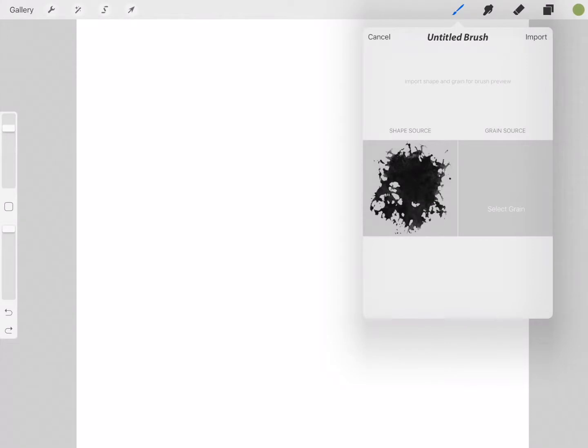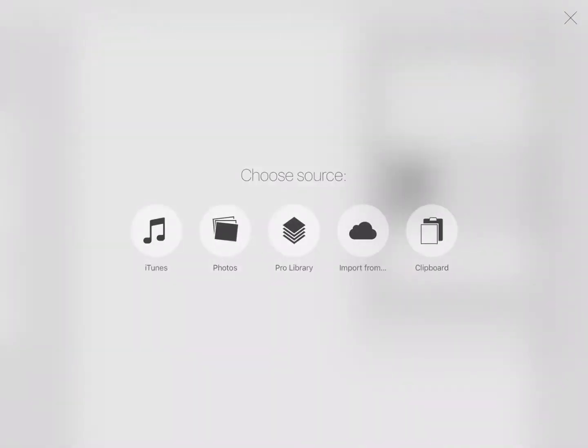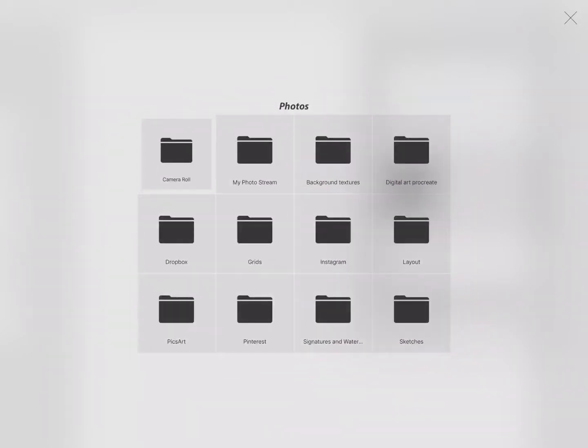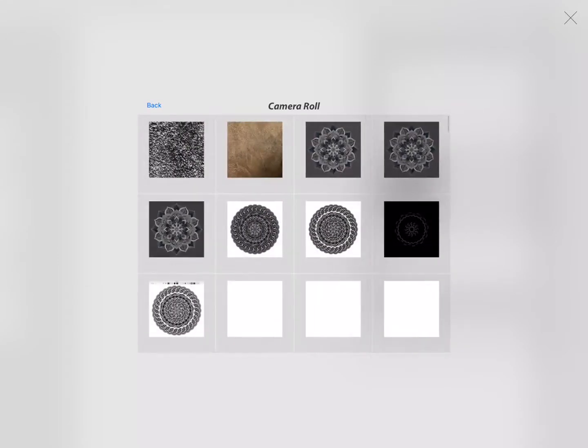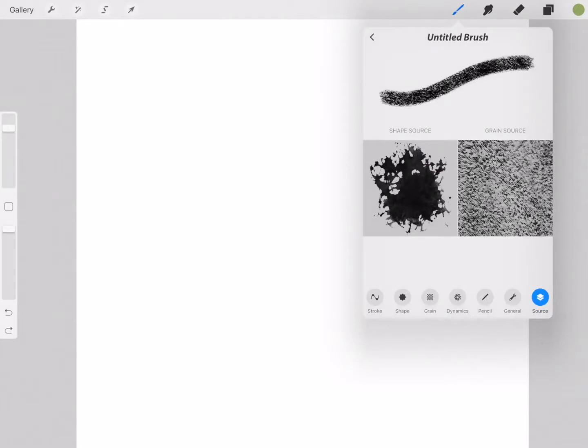And then for the grain source, I'm going to go into my camera roll and pull out that new black and white texture that I created in Snapseed. Choose Photos, Camera Roll, and it should be the first one that pops up in the corner, because it was the last one that you saved on your camera roll. Now we have the shape source and a grain source. You can create your own shape source, but they have so many, I just use theirs. And now we can go back and check out all the settings.